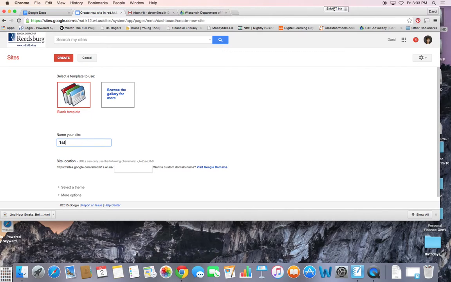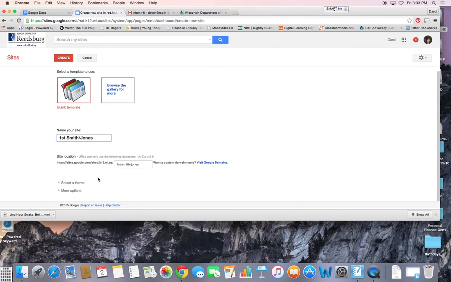But we're going to leave the blank template here highlighted, and where it says name your site, you're going to put the hour of your class, your last name, and your partner's last name. And then if we scroll down just a little bit further, you can see a choice called Select Theme, and we're going to do that.